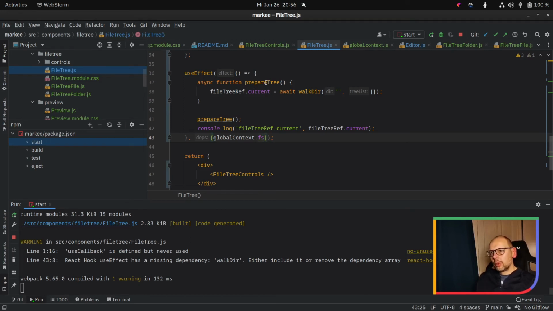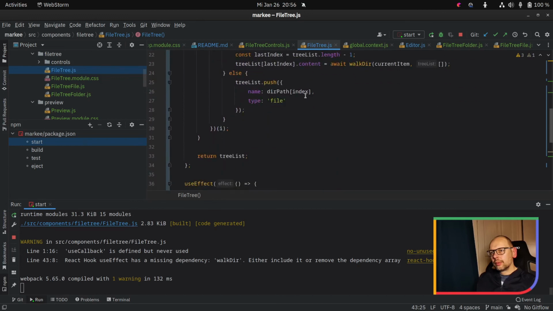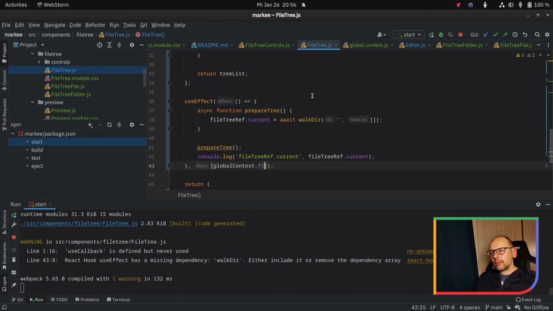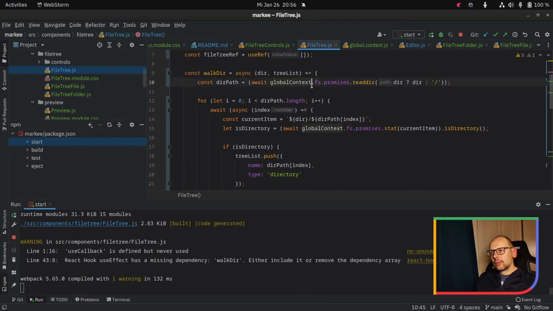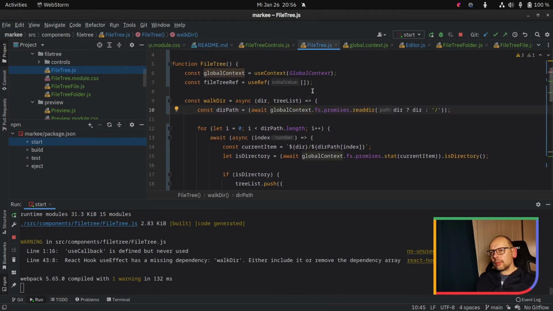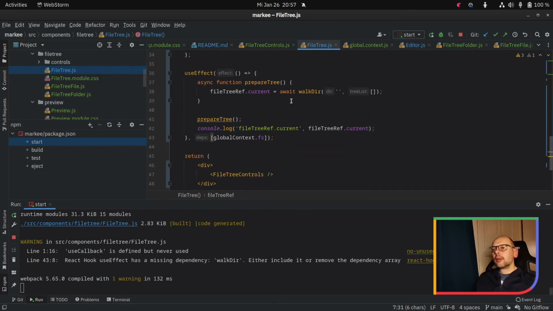So we have to prepare tree. We await the walk dir. Okay. I think I got it now. That makes no sense. Oh my god.